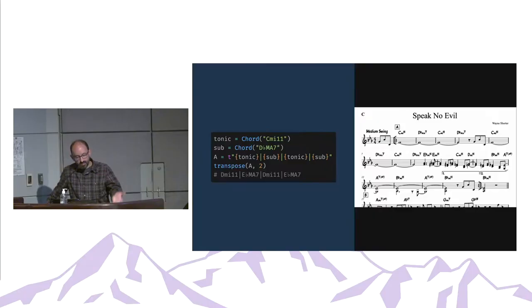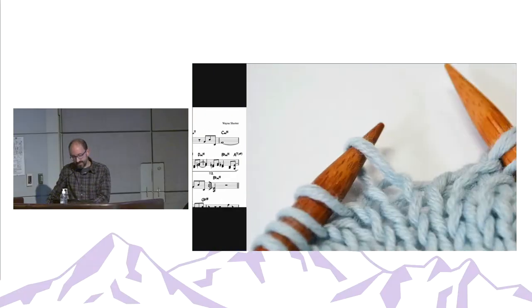And of course, once we have that, we can transpose up two semitones, or maybe try and do Roman numeral analysis, which, by the way, if you do with Wayne Shorter's music, will drive you mad. And then here we could actually use format specs to say, hey, I would like to voice the tonic with a drop 2, and I would like to voice the sub with the upper. And so we get some voicings out the other side.